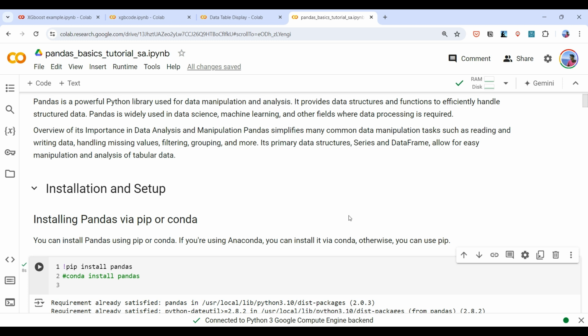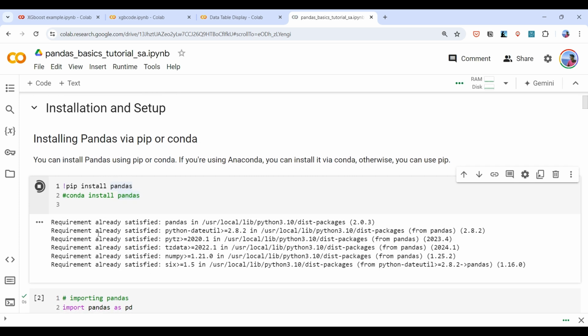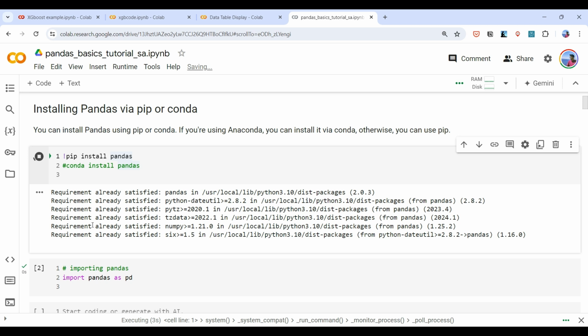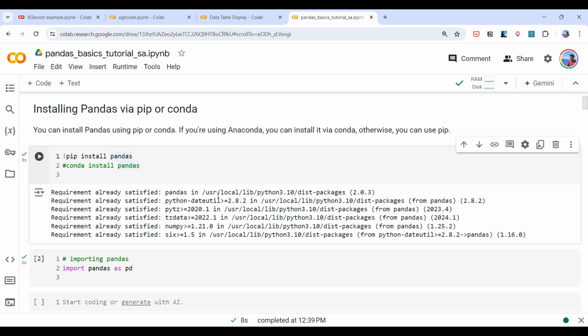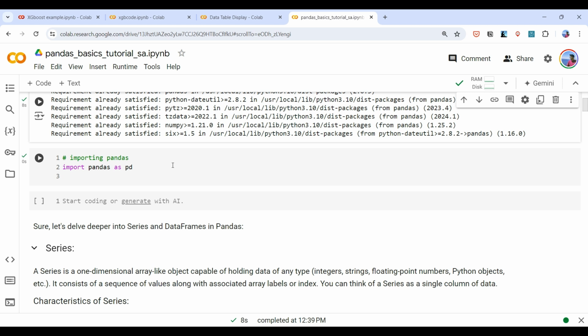First we need to install this library. To install Pandas, we can use the pip command, or if you are using a conda environment, then you can use the conda command. If you are using the Colab environment like myself, you can use this pip install pandas command directly here. If you run it, it will install the library for you. I had already installed the library, so it is showing requirement already satisfied. If you haven't installed it, it will automatically install it for you. After installing it, you have to import the library. import pandas as pd. This is the command to import the library.